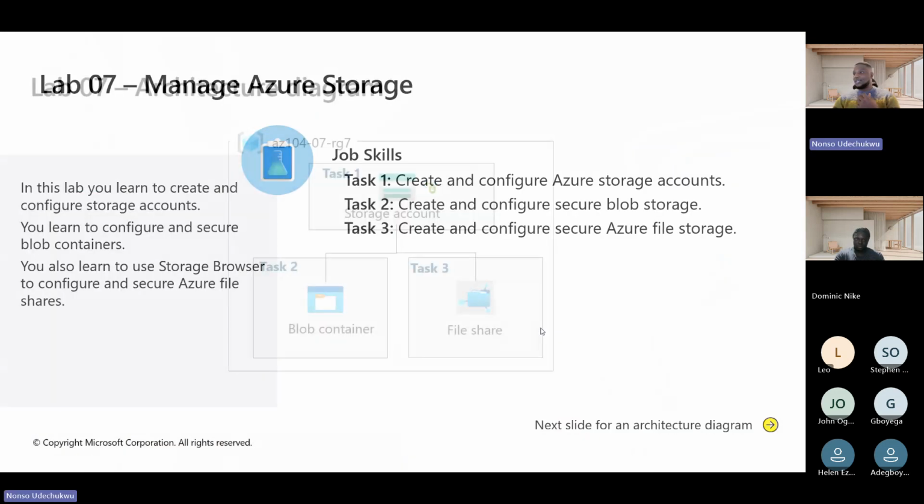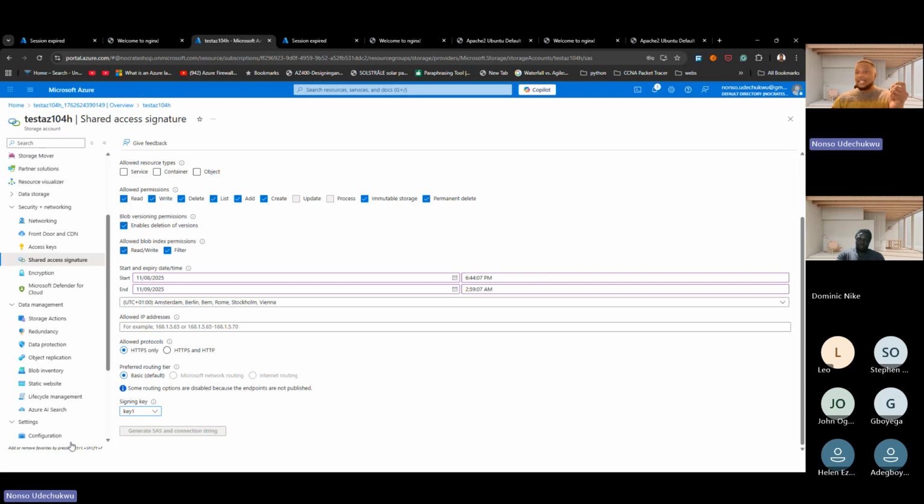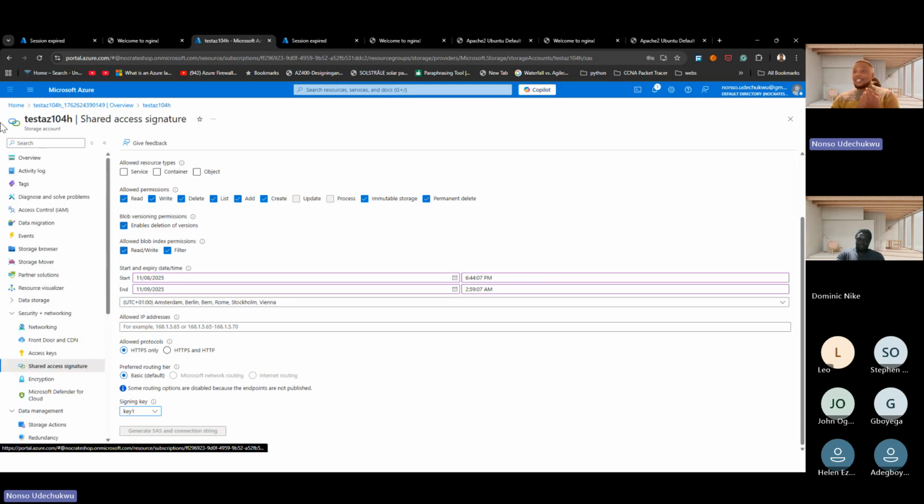I think that's where the class ends today. I've got a good example of blob storage. What I'm going to do is one more lab. Let's create a file share so we can take questions and see.